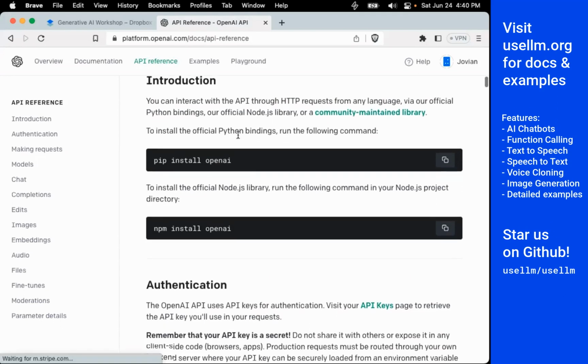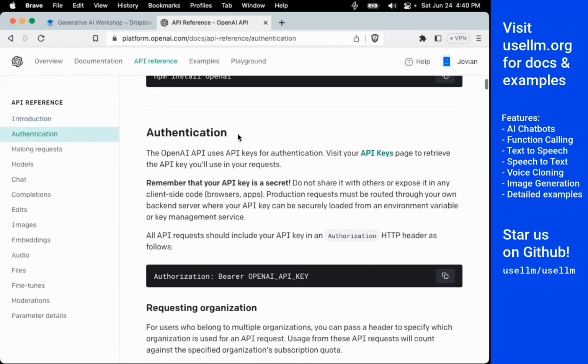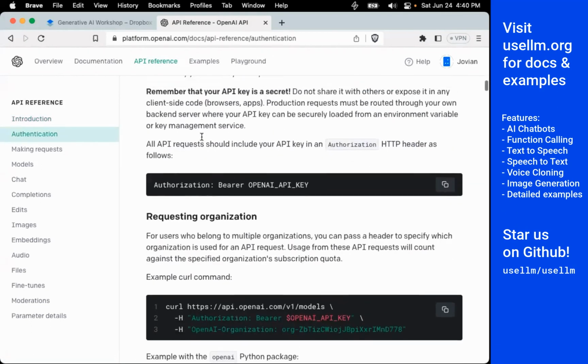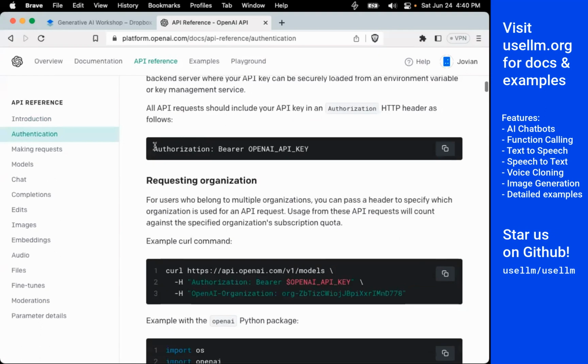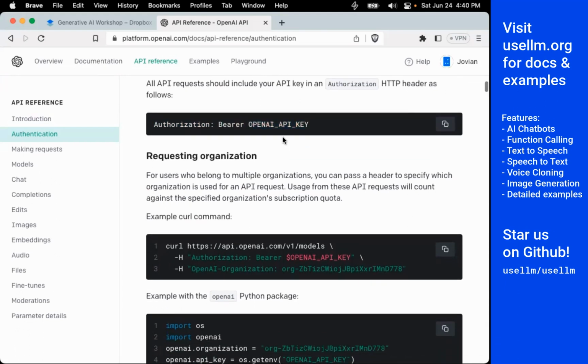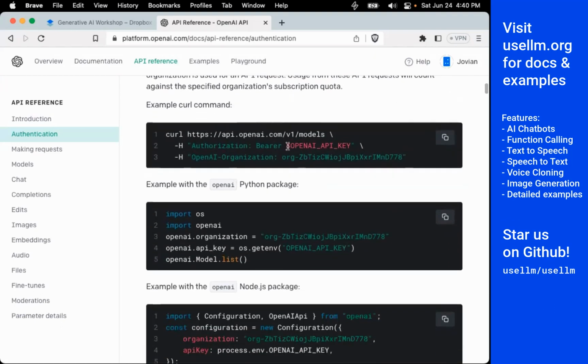So there are a bunch of open source tools that you can use to connect to the OpenAI API. The key thing is that whenever you are calling any of these APIs, you need to provide the OpenAI API key as an HTTP header. The header name should be authorization and the header value should be bearer space your OpenAI API key. And that is how you connect to the API. Okay. So here is an example using curl.